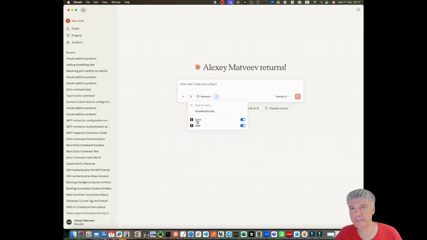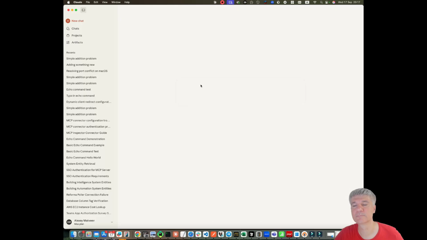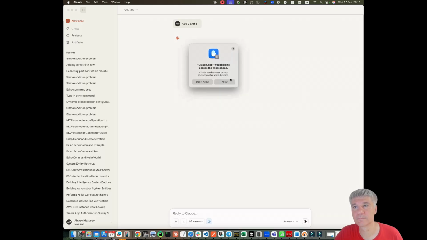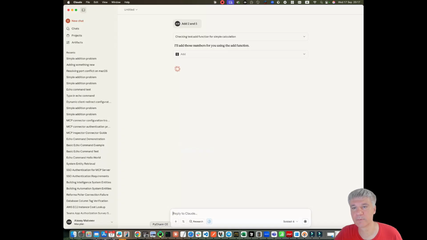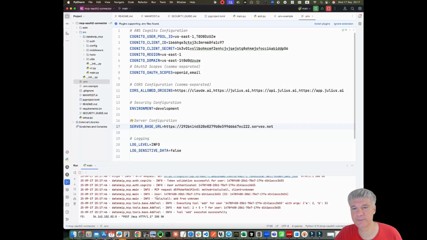It is successfully connected, and I can see two tools here. So let's try to use one of them, add 2 and 5. Yeah, it asks me if it can use the add function from my test connector. And actually I can see it here. You see, it used it.